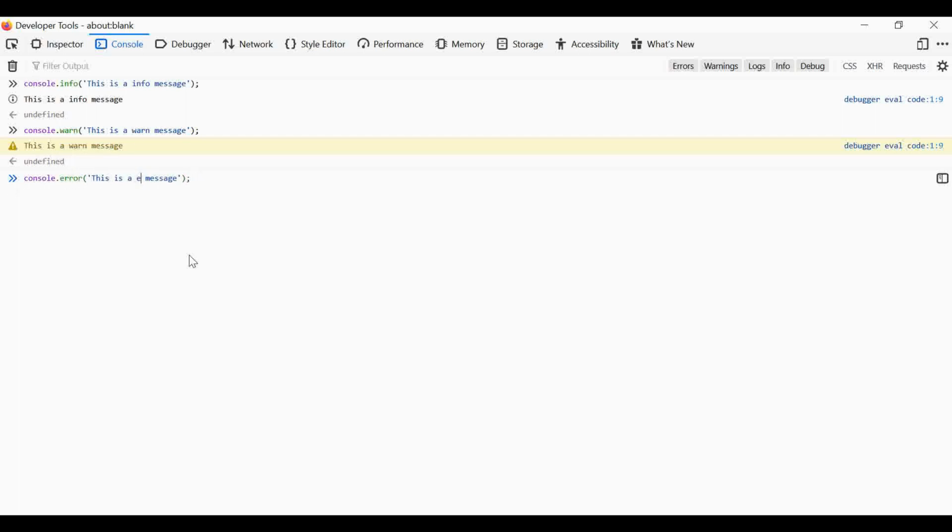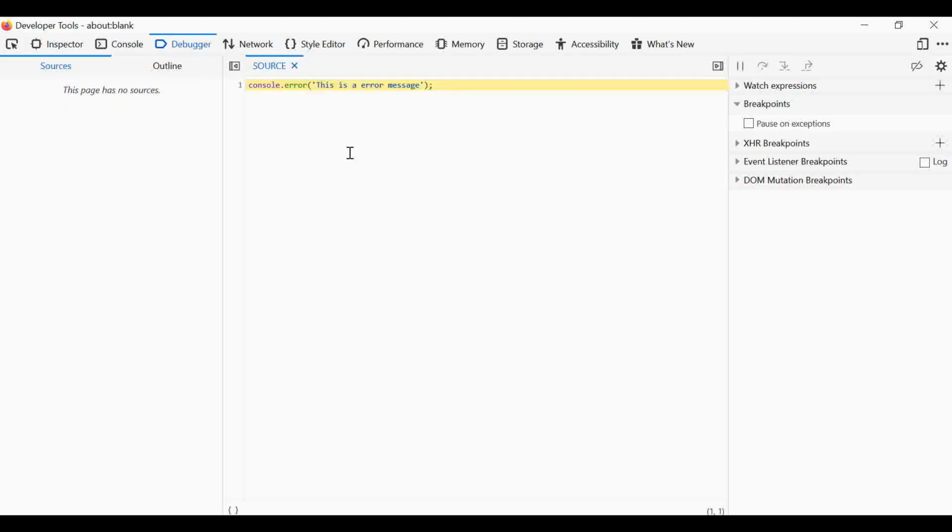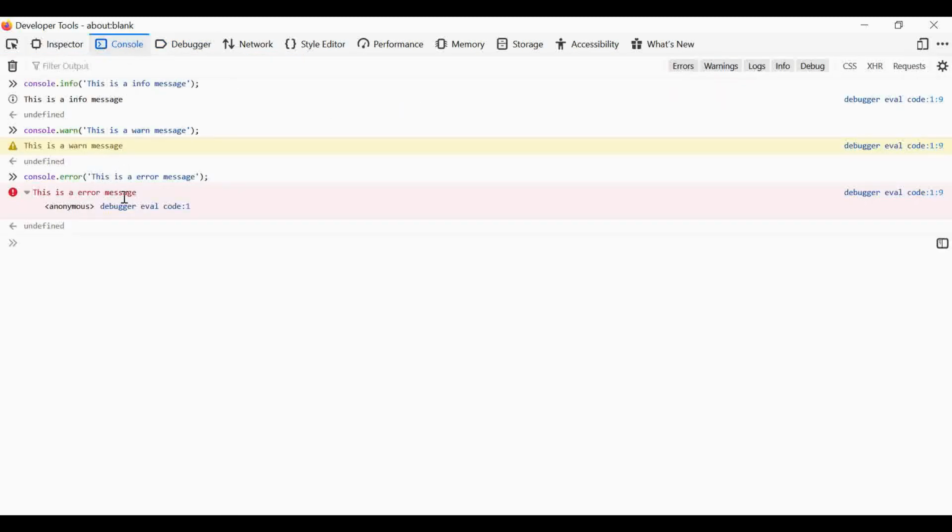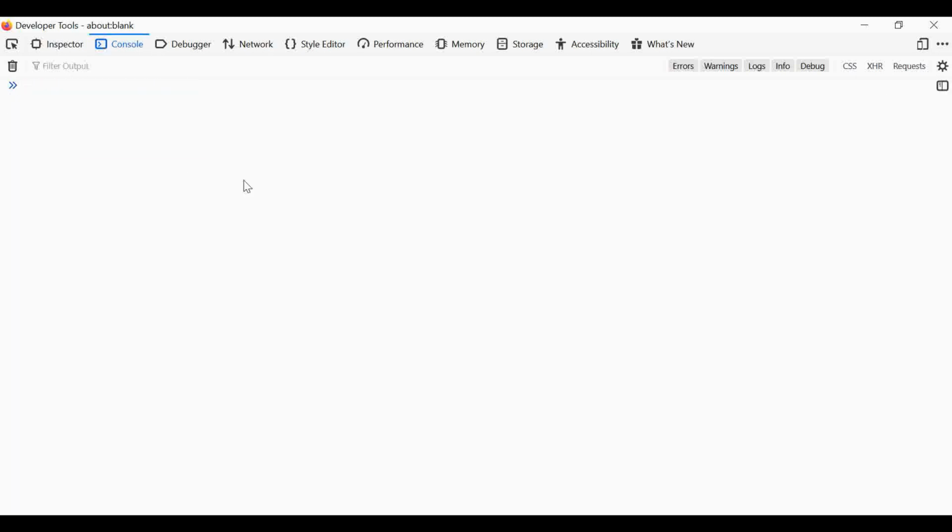Also we have console.error, so this gives more of an error message, more like an error kind of signature. Also it has its own stack trace. So console.trace is primarily used to go to the calling location, basically the stack trace.